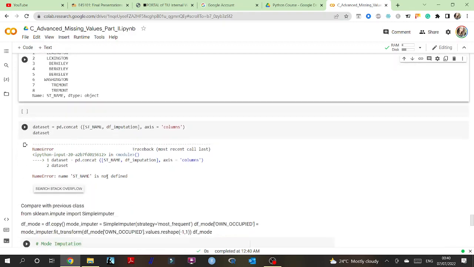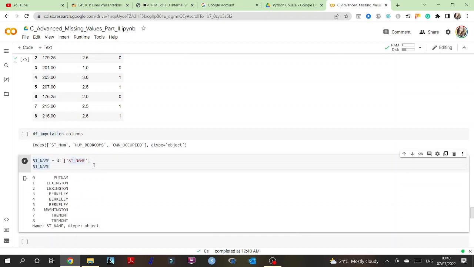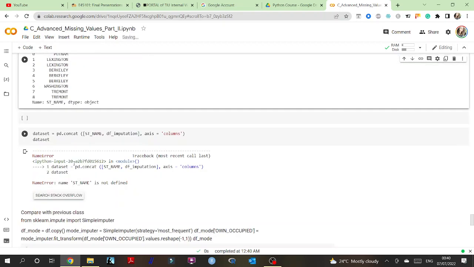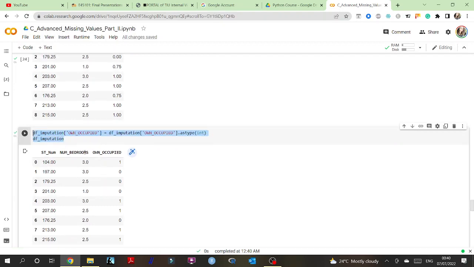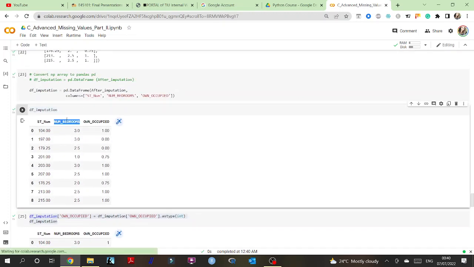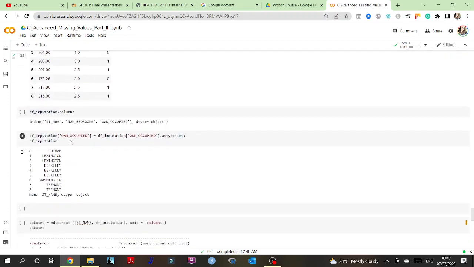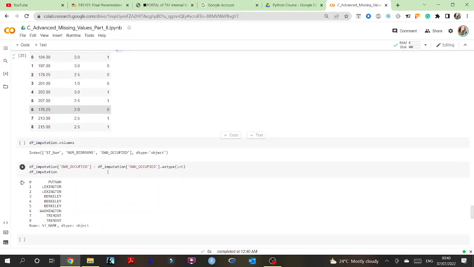Street name is okay. I need, okay, there's one thing that I haven't done, in fact, which is over here. I also want to convert this into integer, because there is no 2.5 rooms, right? So on occupied is done nicely.